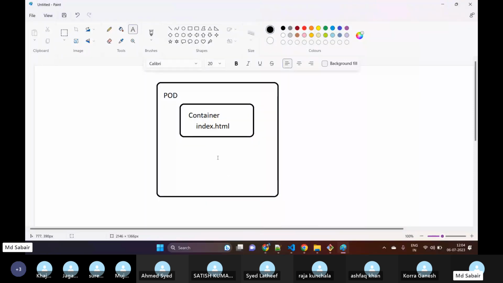We have something called, one second, yes, let me disable my WhatsApp.